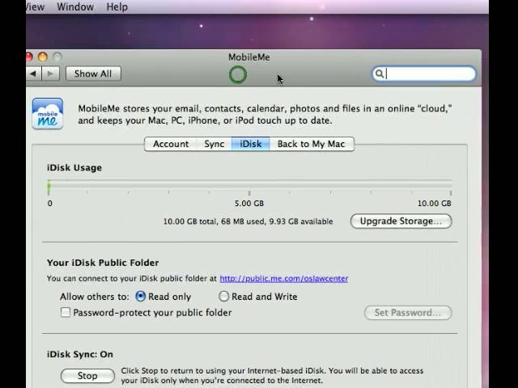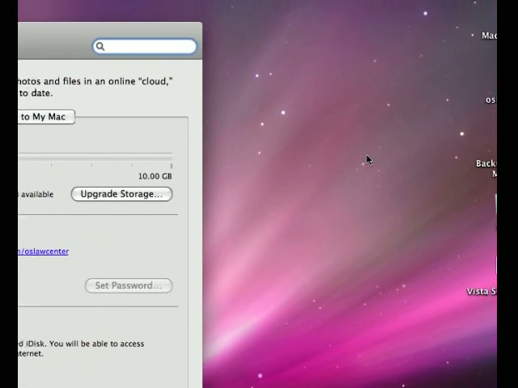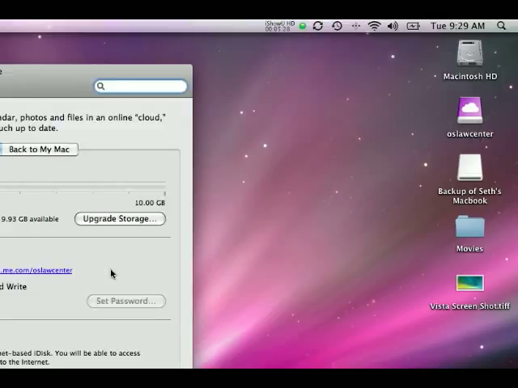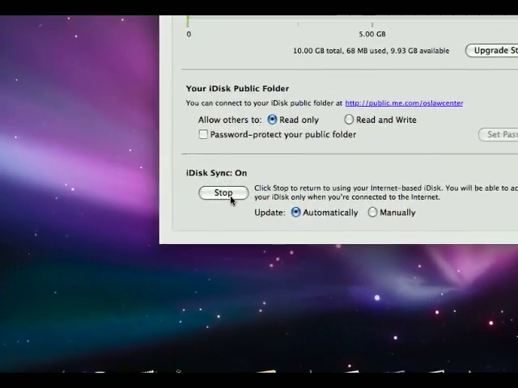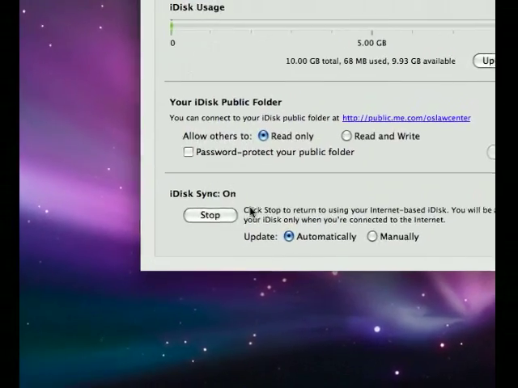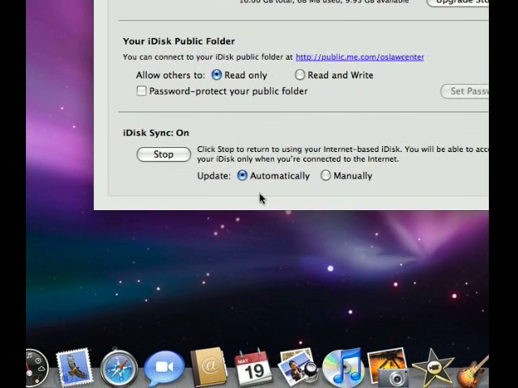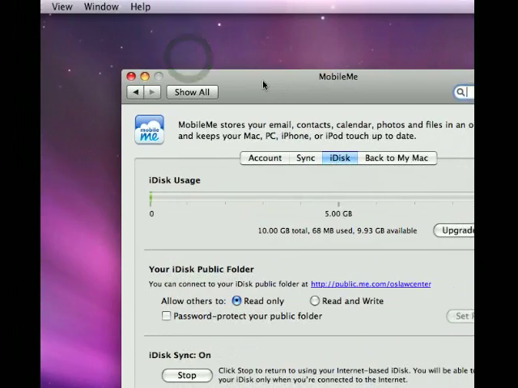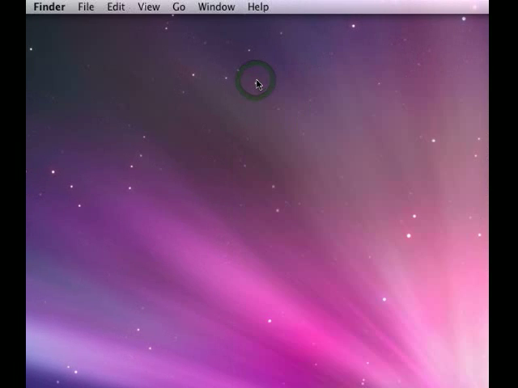What you have to do to make the iDisk mount on your machine so you can use it like any other drive is make sure you click iDisk Sync on. When you first arrive at this screen, it'll say start. You just click start and you say update automatically, and in that way your iDisk will be mounted on your desktop. I'm going to close this out.